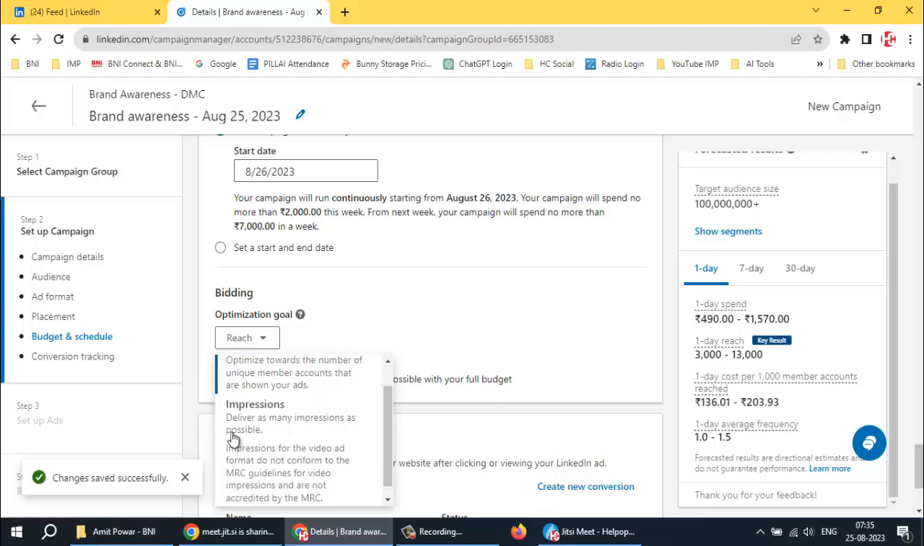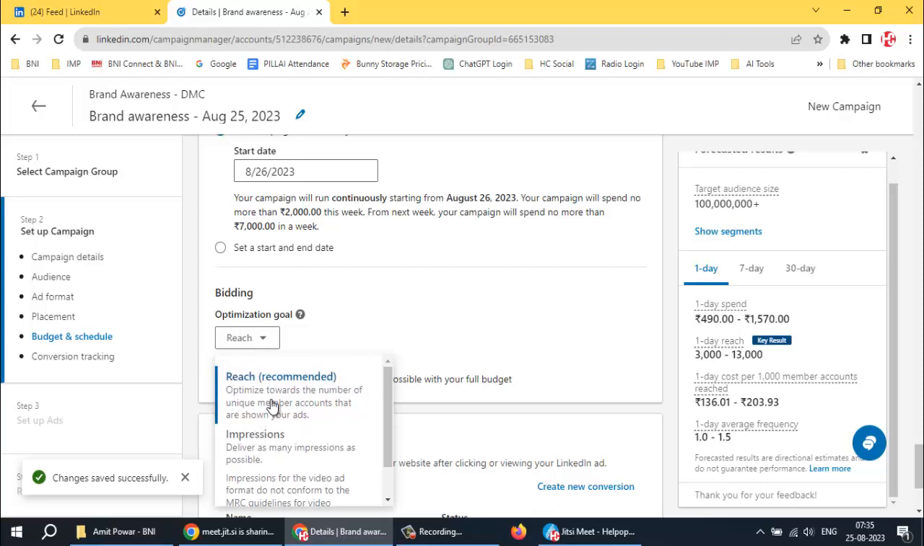And then this is impressions, so deliver as many impressions as possible. So in this option and the first option, what is the difference? Over here I will be reaching a unique number of people, so I'll be reaching more people. An impression is something like just the ad will be displayed on your screen. So that ad can be shown to the same person multiple times. But in the first option, that is reach, you will be getting unique people.